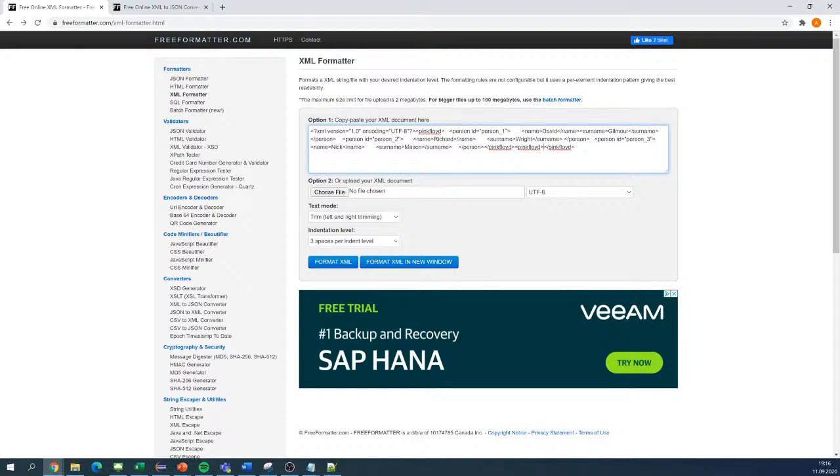Right, and for example, let's have a person, ID, person 4, for example. Yeah, as you can see, we need the starting tag, and we write the attribute at the beginning, but we don't provide the attribute at the end.